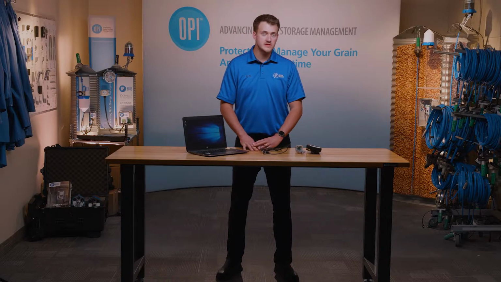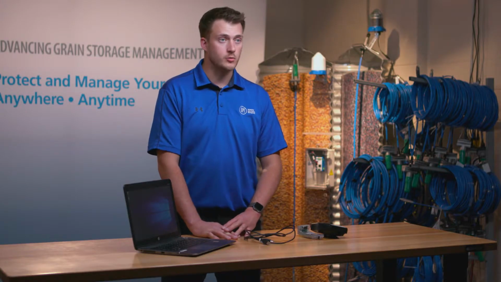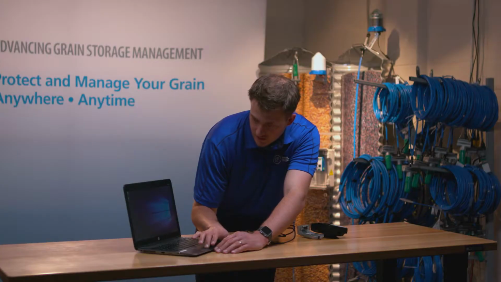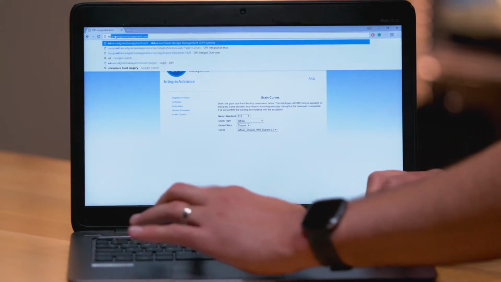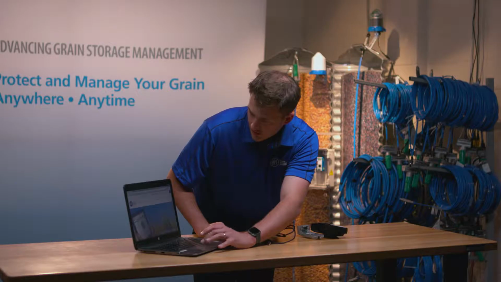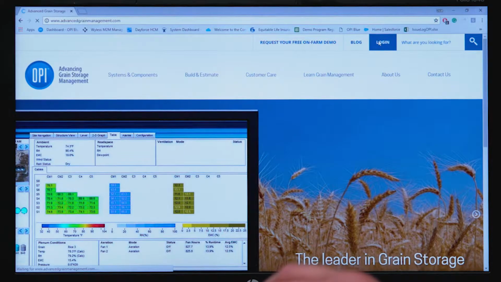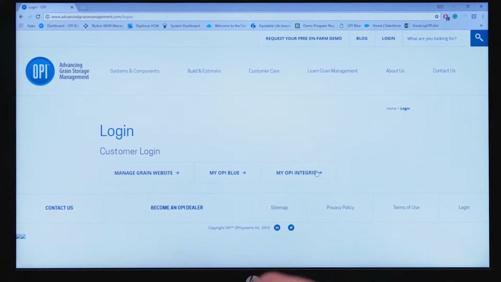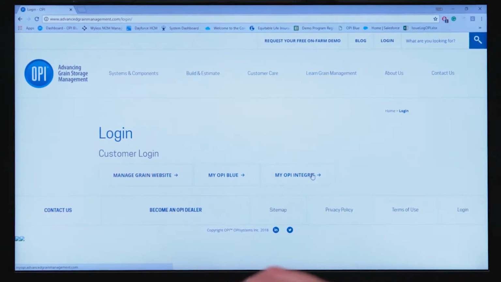The first thing you need to do is download the appropriate grain curve for you. So in order to do that, you need to navigate to a website called advancedgrainmanagement.com and then log in at the top right-hand side of the screen. From there, you will need to log into My OPIntegris on the middle right-hand side of the screen.